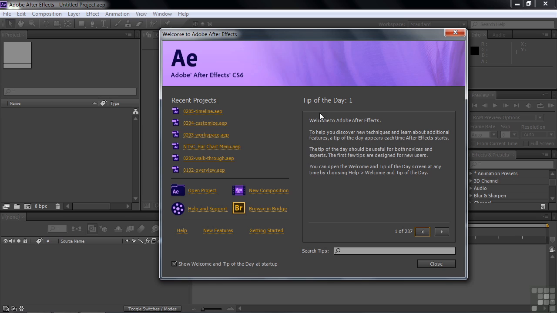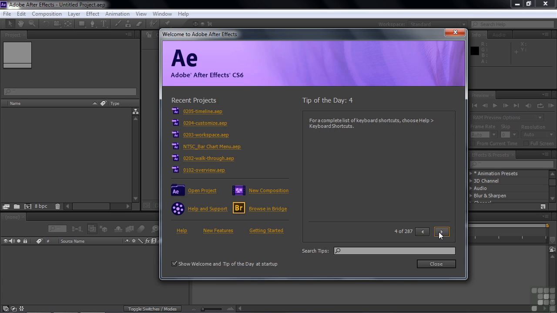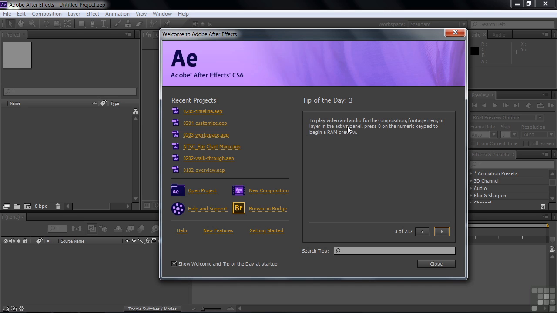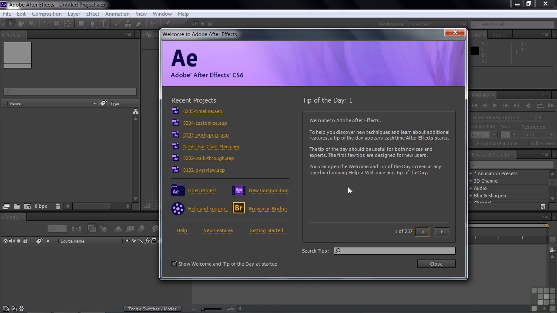Now, I like the idea of this tip of the day. Every time it starts up, you can see a tip of the day. It always rotates to the next one, but you can scroll through here if you like, or you can jump all the way back to 287 like that. Nevertheless, that's kind of the thing that you can do. You can also find these online, all sequentially gathered together. Nevertheless, there is no new project option here.